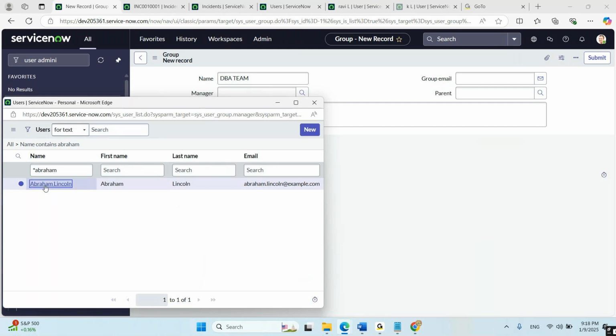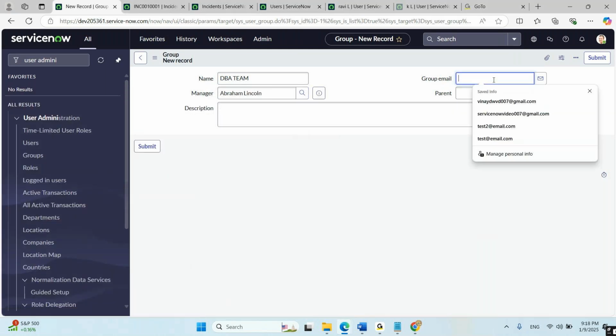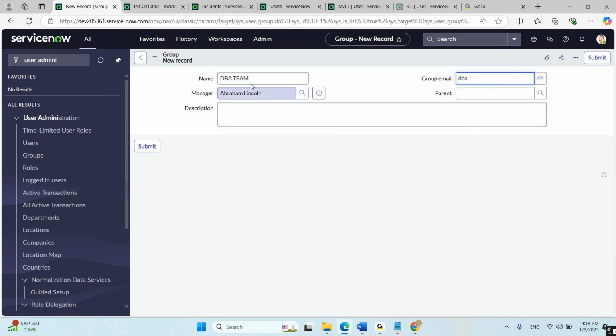Abraham Lincoln. Okay. Now you can give some group email ID. Generally, whoever is on the team, if they want a new group in ServiceNow, they will give you all this information. They will give the manager name and the group email ID also. Suppose if they are not giving it, you should ask, since you are a ServiceNow developer, ServiceNow admin.